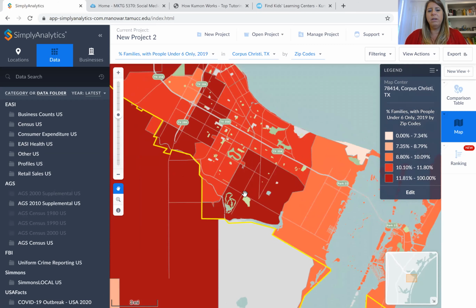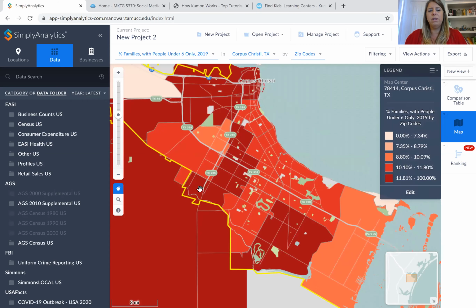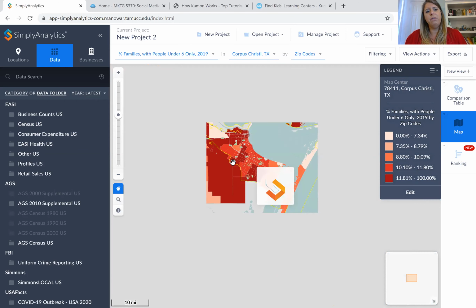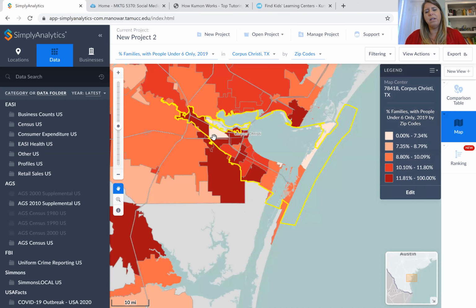This area down here on the south side has a high level. This area, which I do believe is along maybe Weber Road, I think that's Ayers and then Weber, has a high level. We have high levels out here. If you scroll out, you can see that the Calallen area also has over 12% of the population with children 6 years and younger.